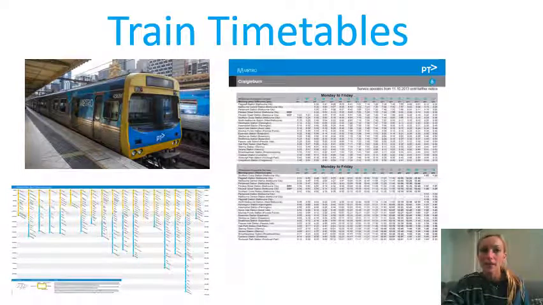Hello class. Last lesson I taught you how to read bus timetables. Today we are continuing on with that theme, except this time we're looking at train timetables. Let's have a go at reading a train timetable. To be honest, it's pretty similar to the bus timetable.